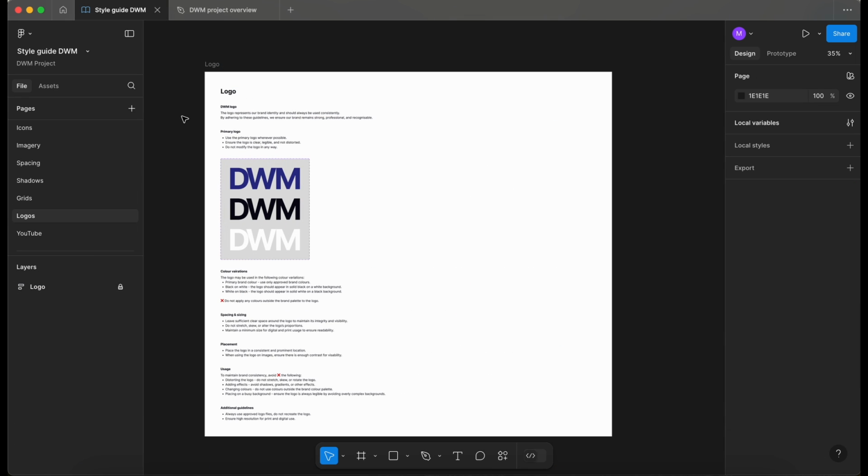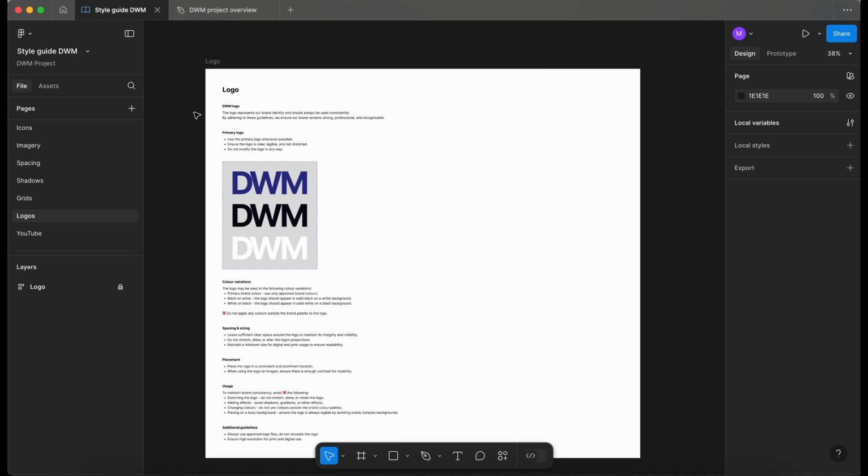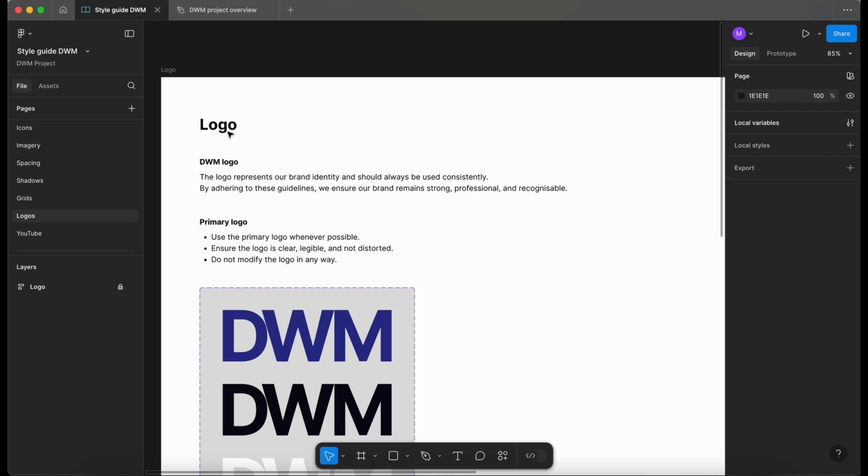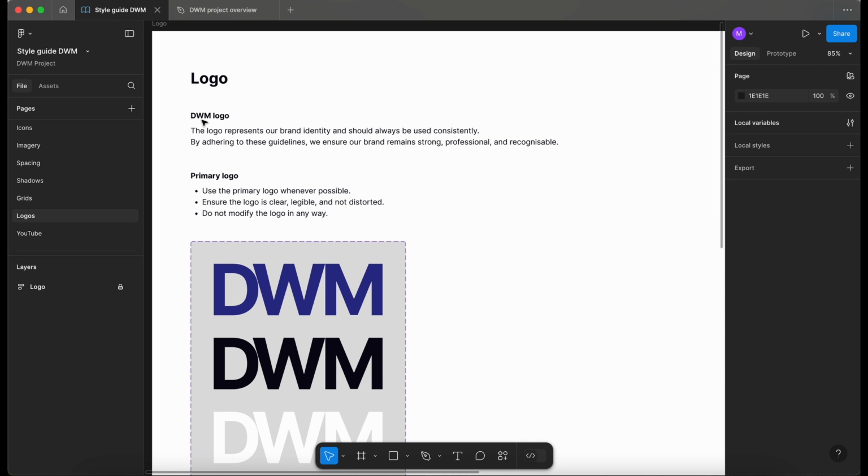Okay, so welcome back. Looking at our new page and the structure that we have, let's start at the top and read through the different points that I've added. So we've got the heading at the top, logo, and then I've added a little section here, DWM logo. The logo represents our brand identity and should always be used consistently. By adhering to these guidelines, we ensure our brand remains strong, professional, and recognizable.